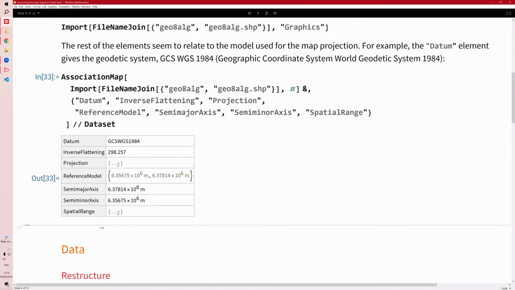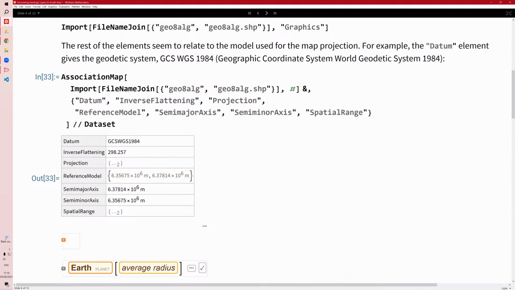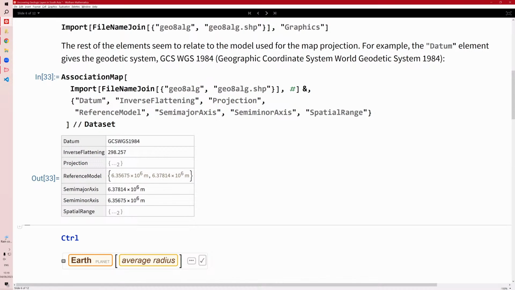I already knew that the radius of the Earth was something like that, so I actually did a double check. So if we just evaluate Earth radius in a, I don't know what you call these cells, actually. Let's have a look. They are linguistic assistant template cells, supposedly. So I just pressed Control-Shift-E there, by the way. If I just get rid of that. Oh, never mind. I did Control-Shift-E there, and that enabled me to see inside that cell.